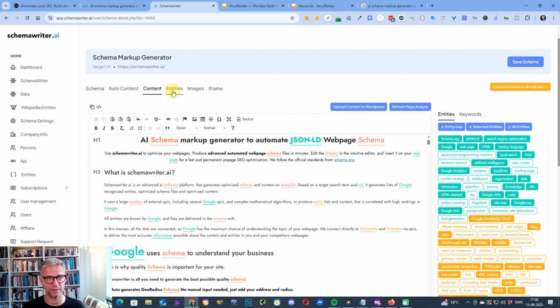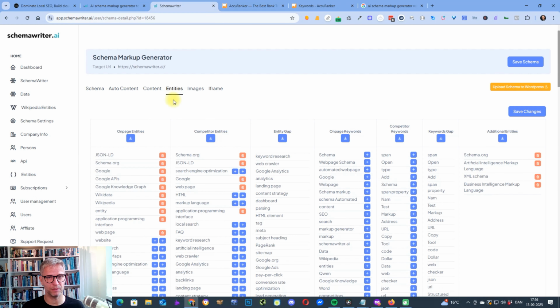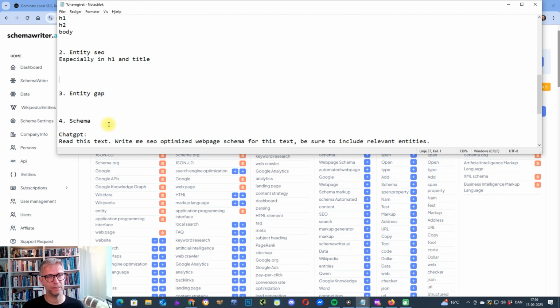Of course, if you do have access to Schemawriter, you can simply go in and we find it for you. What's the entity gap? These are all the keywords. What I do is I try to write some content that actually includes these entities.